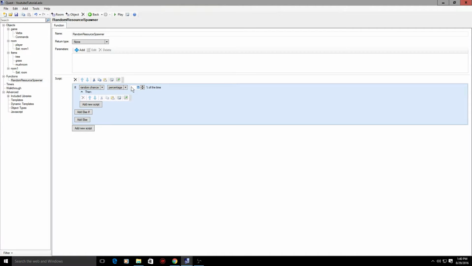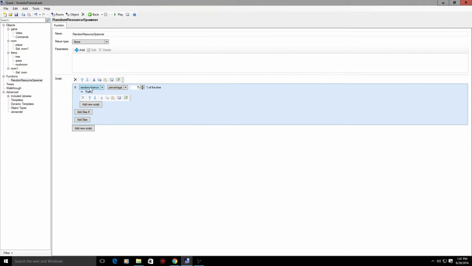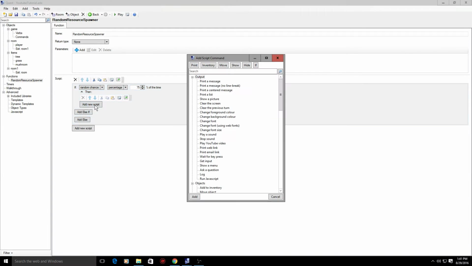Or you could have just clicked it and erased it. 75. There we go. So you can change it all at once, you don't have to click the little buttons. And then what we're going to do is add a new script under then. So if by random chance it happens, we're going to clone object and move.